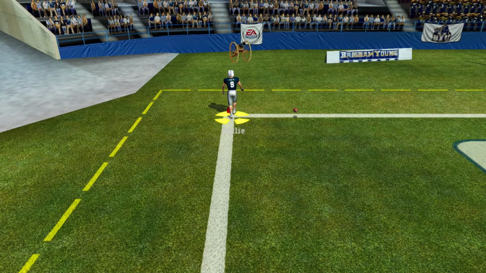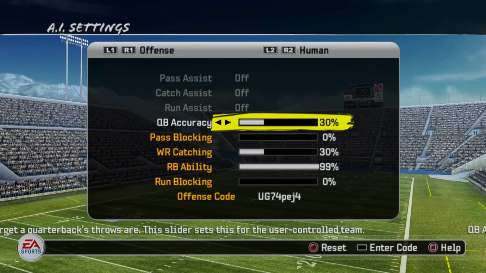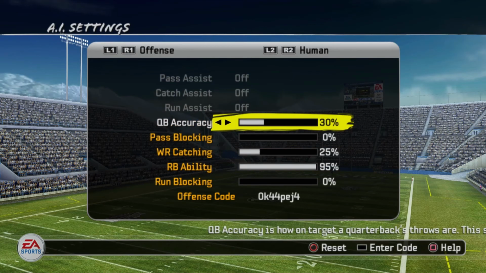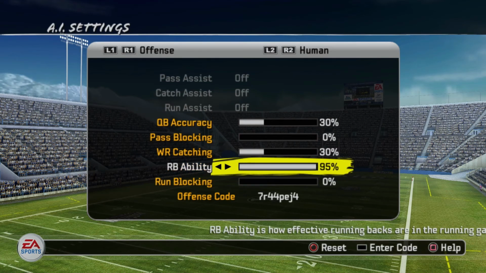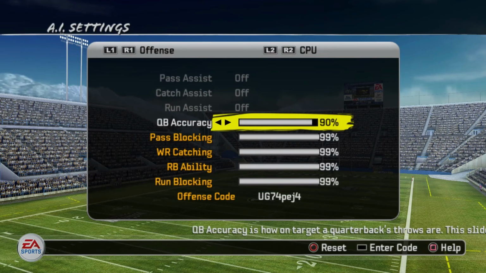Alright guys, there it is. That's my Varsity set. Let's go ahead and go back to the actual settings and the sliders. Alright people, just a quick recap. There we are for the human. That's our sliders for the human. That's what we're using for CPU offense.